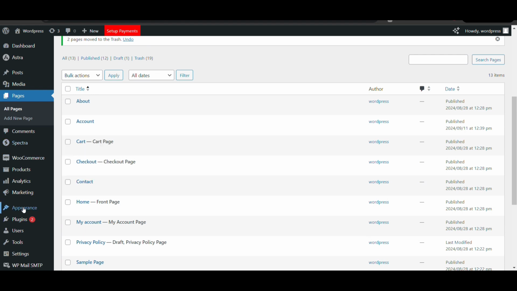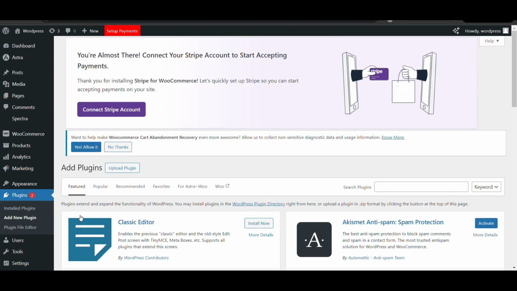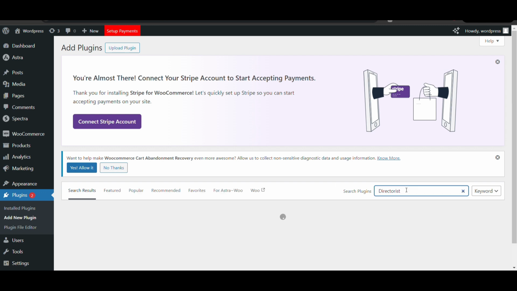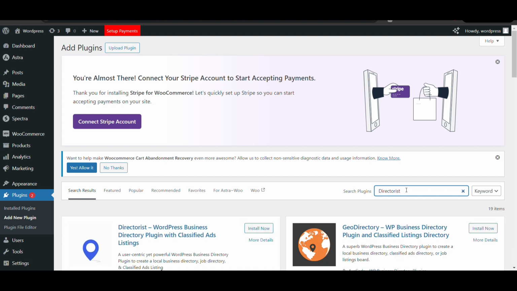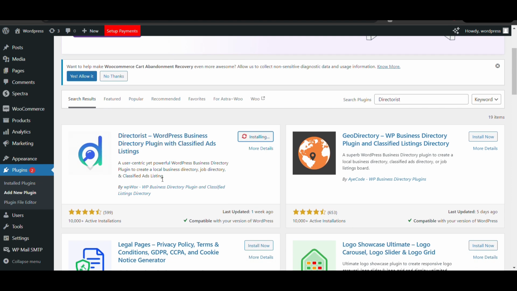Here I'm logged into WordPress. Now we'll install a plugin to add product listing in the website. So we'll see how we can create a listing website or show product listings in a WordPress website. You can see Directorist, WordPress Business Directory plugin with classified ads listing. We'll see how we can create listings in WordPress. Let's go.